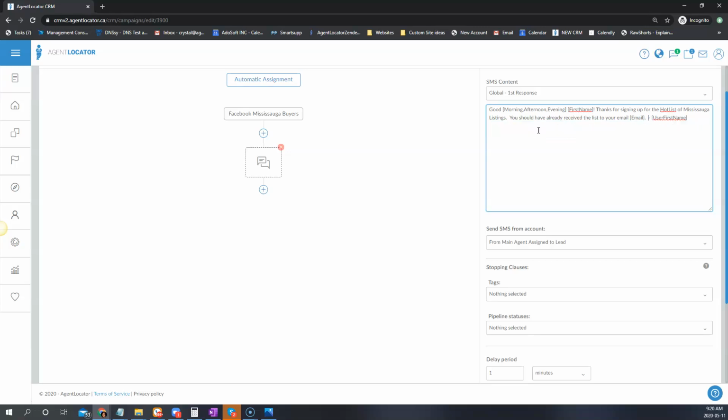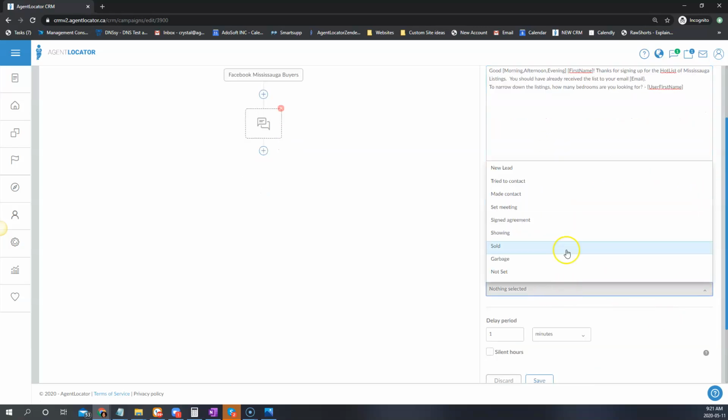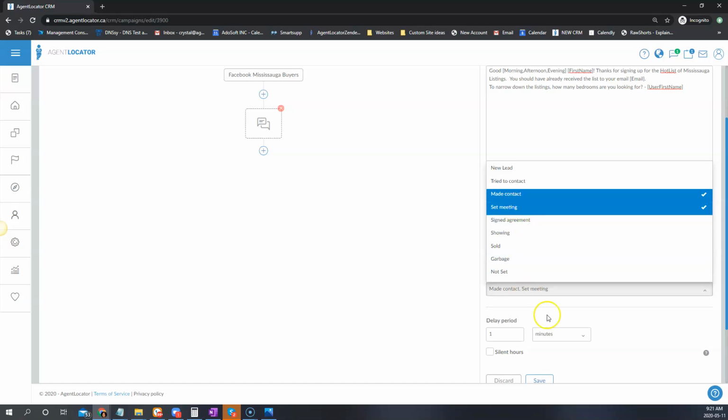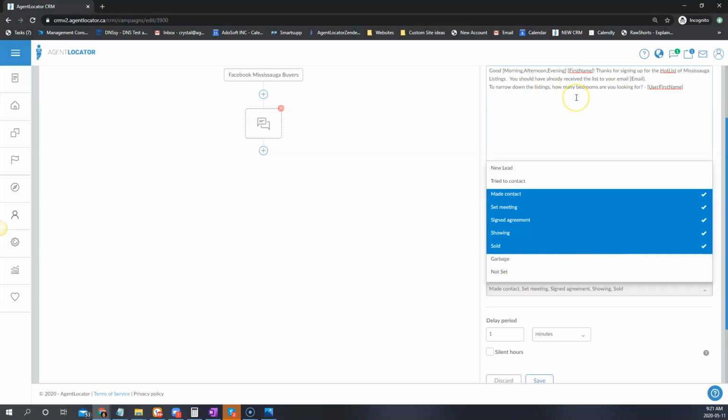So it's always great to ask a question in an attempt to generate a response. So we can go, to narrow down the listings, comma, how many bedrooms are you looking for? Question mark. And then the user first name, this is your first name, just so you are aware. So this message will go out. Now, if this message goes out, you might want stopping clauses. So if you've already spoke to the person or set a meeting with them, you might not want this to go out because, again, you've already spoken to them.